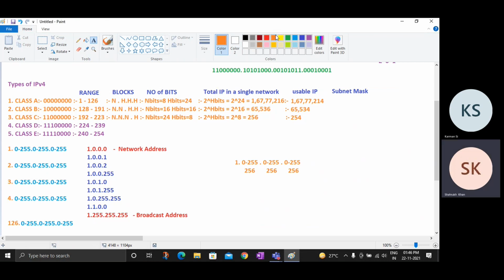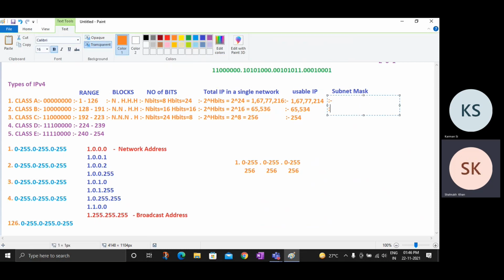So subnet mask in binary and in decimal, we'll see both. First of all, let's check the decimal subnet mask. The simplest way to remember is to check the number of network blocks in class A, B, and C. How many network blocks are there in class A? 1. So write 255 one time and the remaining 3 blocks as 0. So this is the subnet mask of class A.